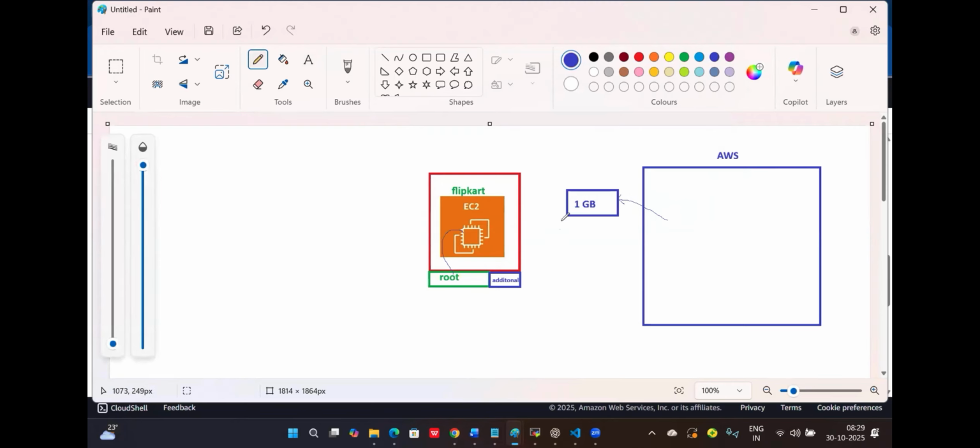And after that, what did you do? You attached it to your server. Clear till here? So while creating this volume, create it in the same AZ where the server exists. Clear? Okay. Now is this an empty volume or is there any content inside? Tell me quickly. Empty. Yes, an empty volume.